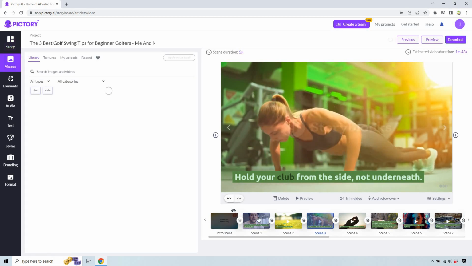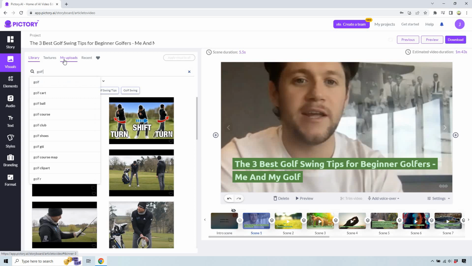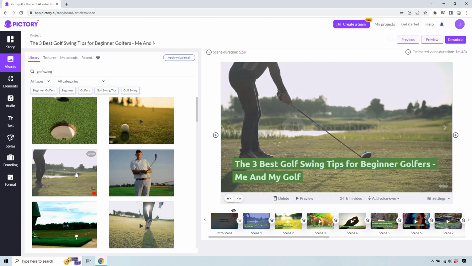Let's go to the visuals. So scene 1, we have the 3 best golf swing tips. So let's search golf swing. Ideally, what you want to do here is just look for, let's see, are they actually swinging? Perfect. So let's click on this, and what it's going to do is replace it.